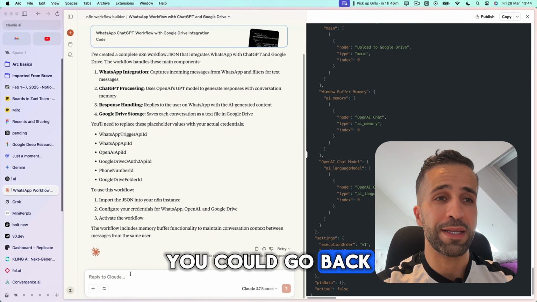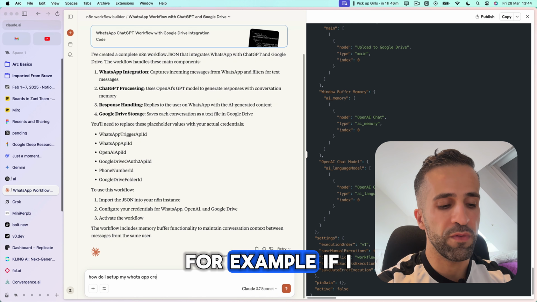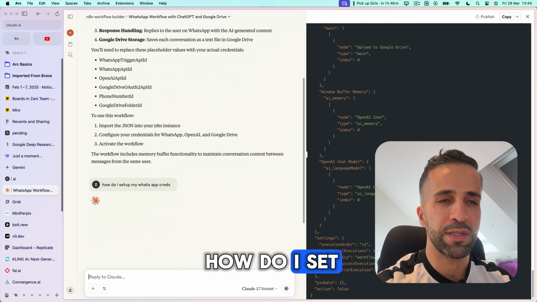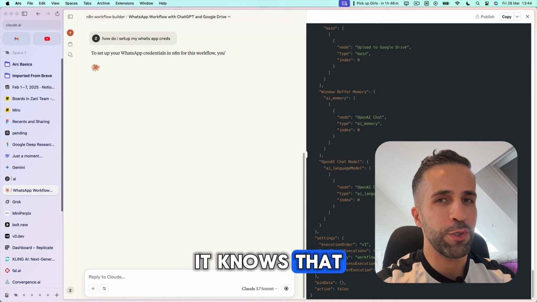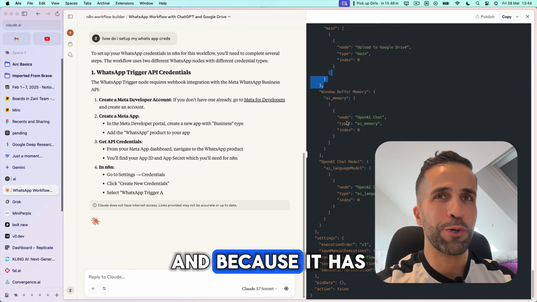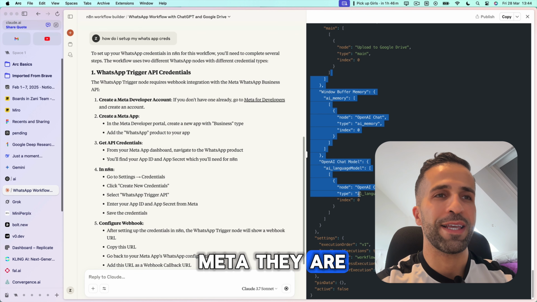Now you could go back and speak to Claude and say, for example, if I wasn't sure how to set up my WhatsApp credentials, I could just say, how do I set up my WhatsApp credentials? It knows that you're talking about this specific workflow that you just uploaded. And because it has access to all the metadata, it will give you a much better response.